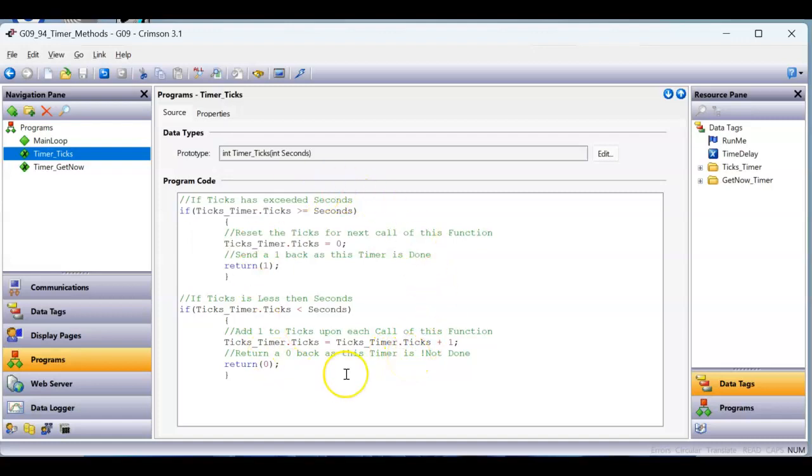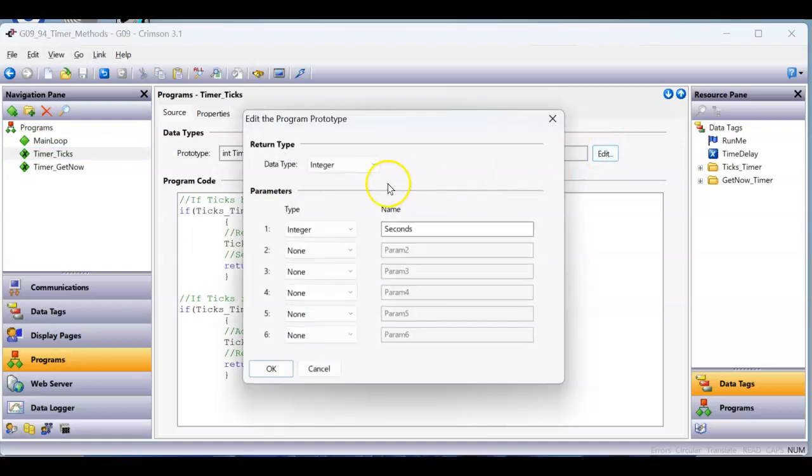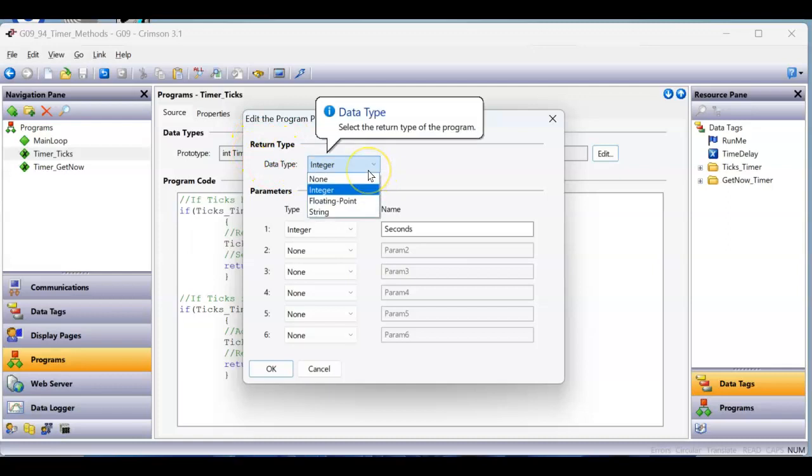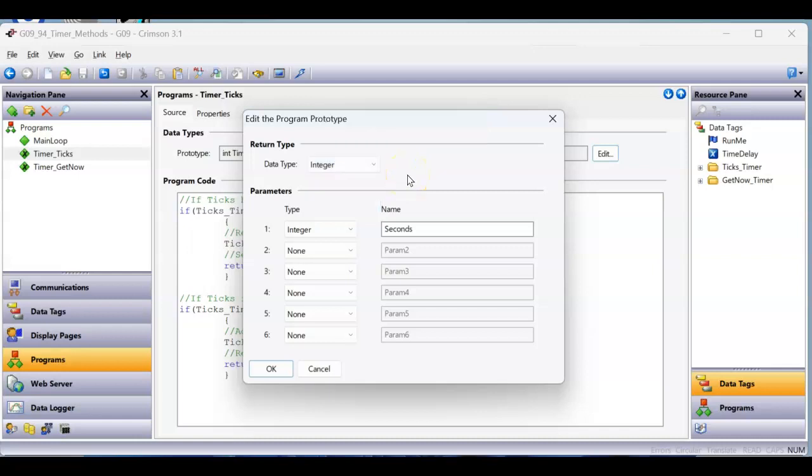Now this program is really written like a function block. It's kind of really cool what I did here. You can see it's got an X in the green pie here. If I click the edit button right here, I'm telling this program it's going to return an integer value. You have options here, floating point or string, but this one's going to return an integer, which in this case will be just a flag tag because it's going to be a 1 or 0.